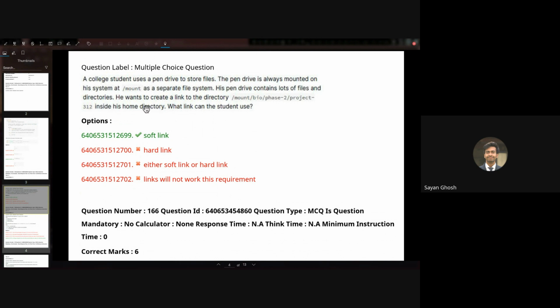Because this is in a different file system, and also because this is a directory, first of all you cannot create a hard link on a directory, and secondly you cannot create hard links across file systems. So we cannot use hard links in this, so we will be only using a soft link in this case. Because of this, in this question the answer is soft link, and because hard link is not possible, the fourth option is not correct because soft link is possible and it is a valid solution to this.